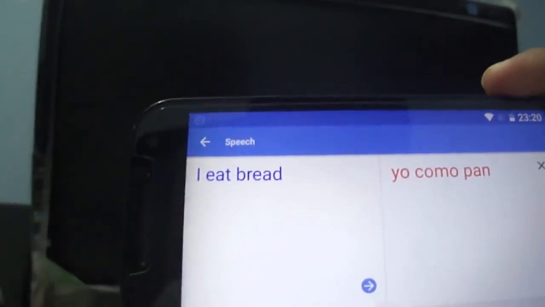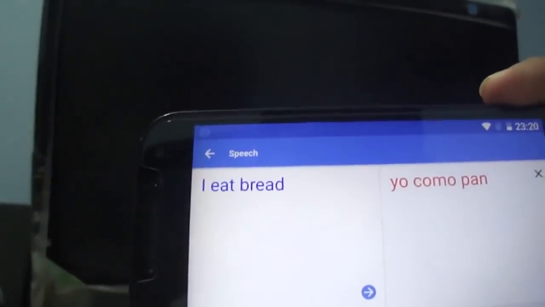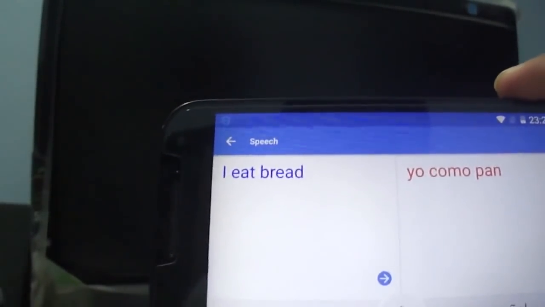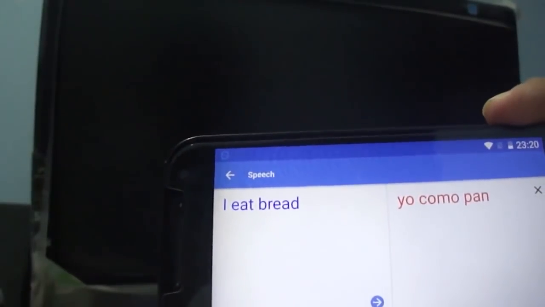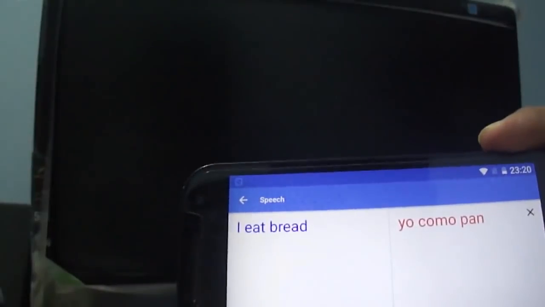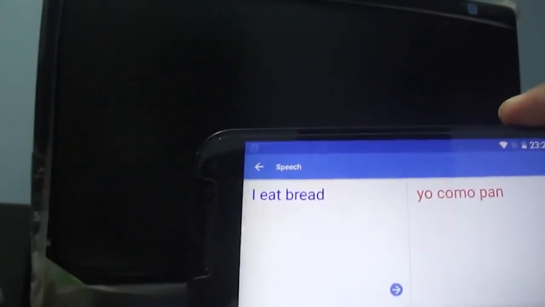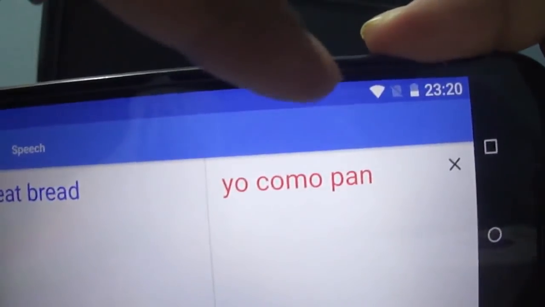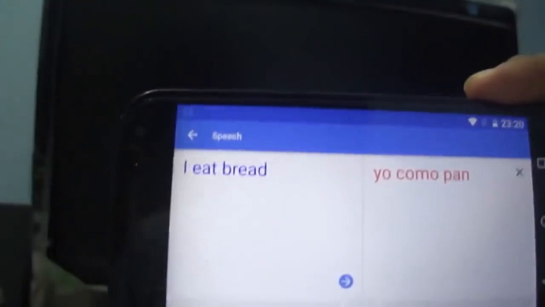I first asked in English, then it converted to Spanish, then I stayed in Spanish, then it converted to English. So it's detecting both the languages at the same time. So if you are in a conversation with a Spanish person, then this can be used. Of course, please note the internet connection is required. I am on the Wi-Fi.